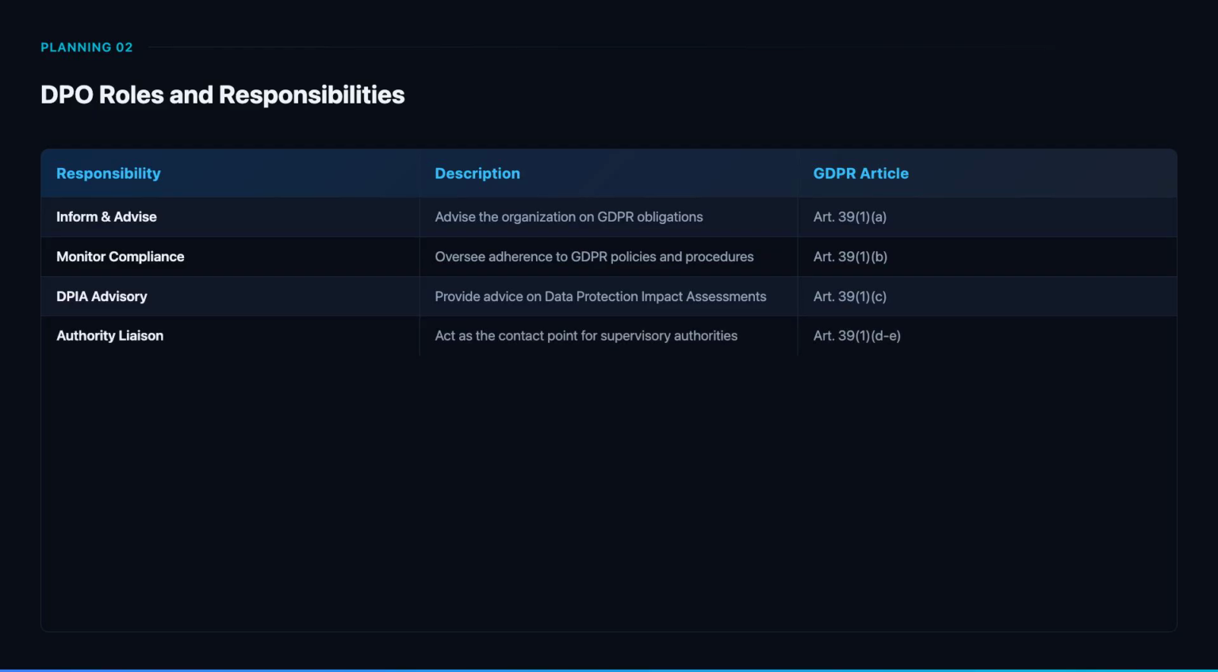The DPO serves as the primary contact point for supervisory authorities and cooperates with them on audits, investigations, and consultations. They also handle inquiries from data subjects about the processing of their personal data.